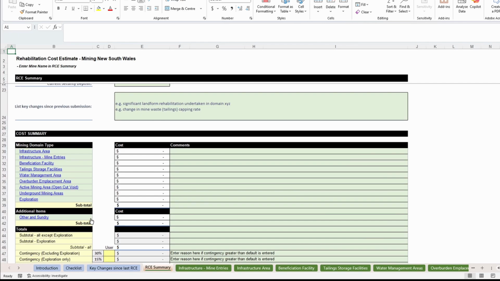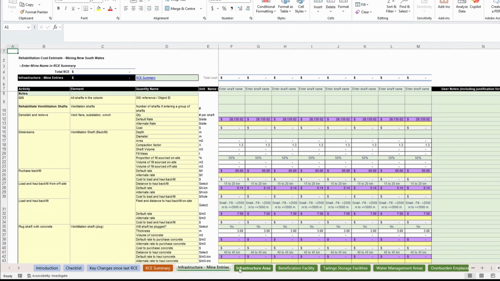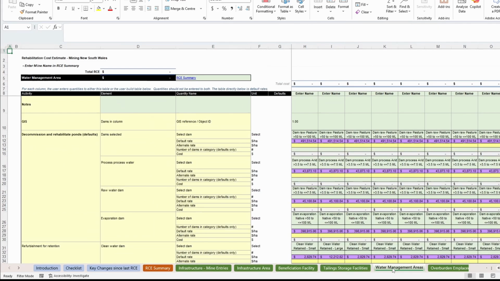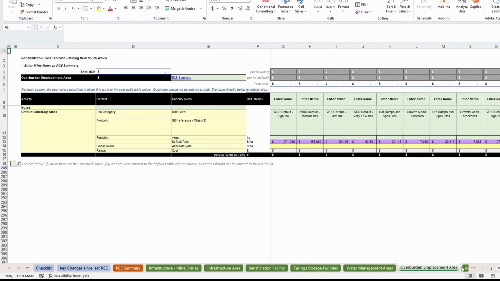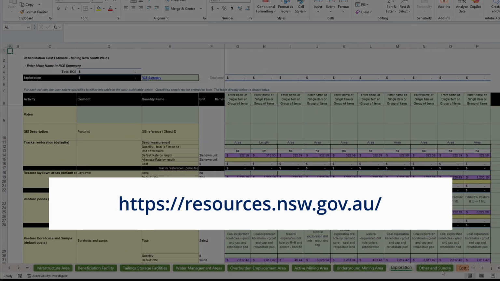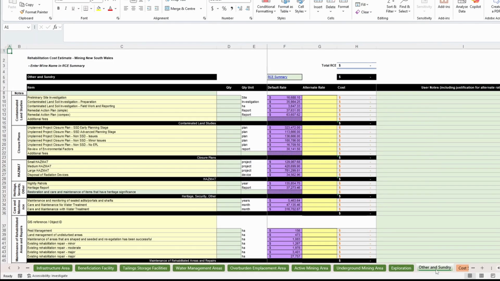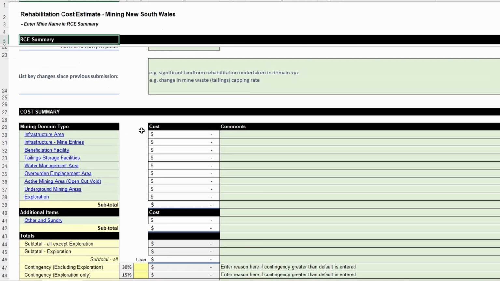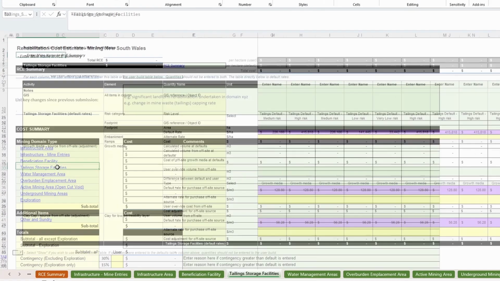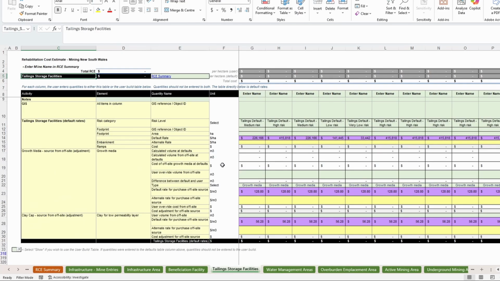This module introduces the domain sheets, or user input sheets, where you'll input most of your data to calculate rehabilitation costs in the 2025 RCE tool. We'll cover their purpose and structure with detailed examples in the next video. As always, for more detailed instructions, consult the user guide on the New South Wales Resources website. The RCE tool includes 10 domain sheets, each covering a specific mining area, such as active mining area or tailing storage facilities. These are the primary user input sheets where you enter data to estimate costs.